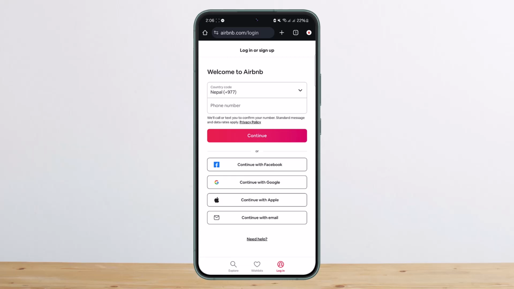If you want to sign up using your phone number, you can simply enter your phone number, tap on continue, enter the verification code that you'll get, and then you can go ahead and enter other details and log in easily. Similarly, if you want to continue with Facebook, you can choose so, or Google, or Apple, or email. So it's pretty simple, right?